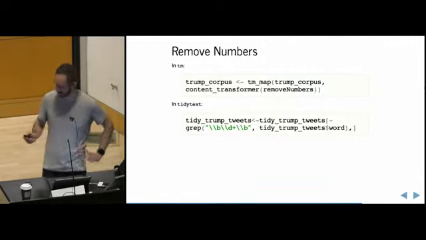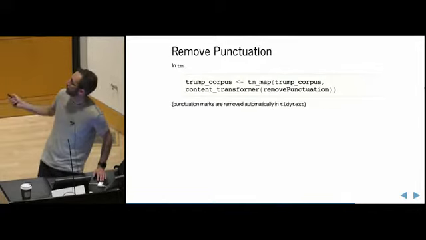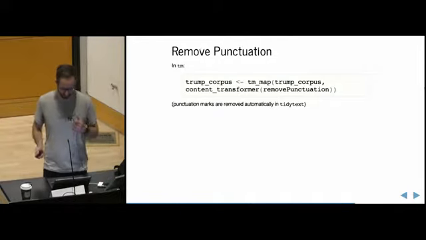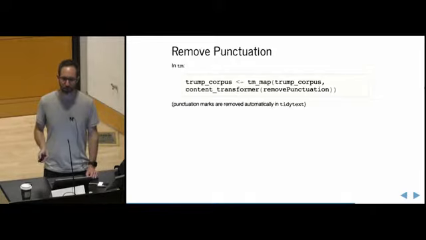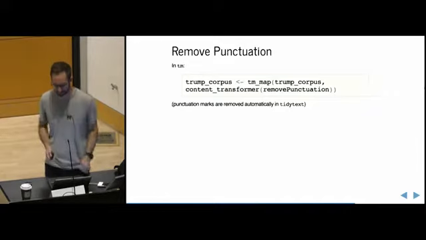So here's how you do that with a corpus style object, and here's how you do that with TidyText. I forgot to mention that punctuation marks are removed automatically in TidyText, and you can turn that default behavior on and off in the unnest_tokens function, which is the function that splits up a character string into individual rows of data.